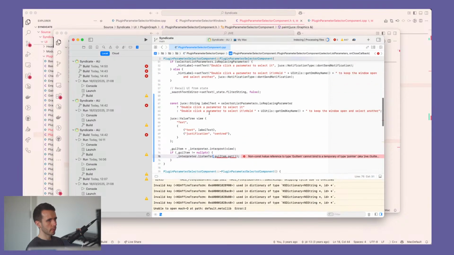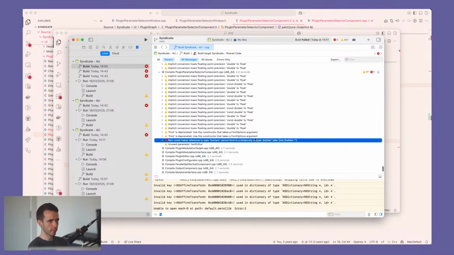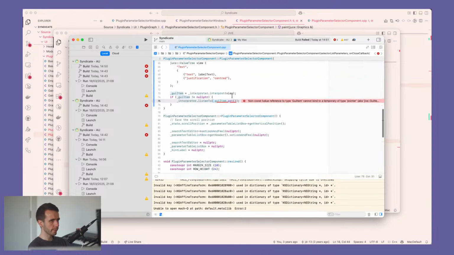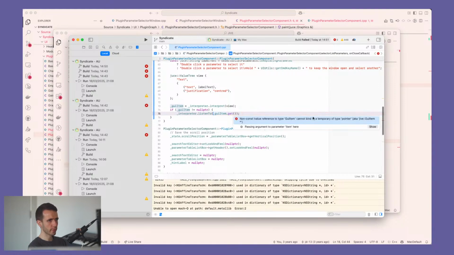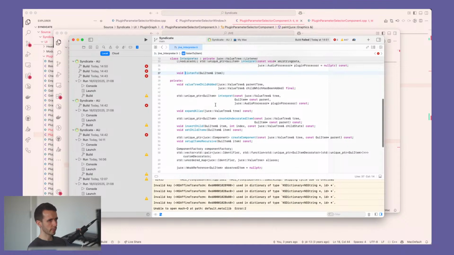Okay. Right, so that is an error in my code somewhere now, but that's better. Is it not happy with non-const L value reference to type GUI item cannot bind to temporary of type pointer? Okay, so this is a unique pointer, right? Non-const L value reference to type GUI item. So this is going to be taking a reference, right? Okay.